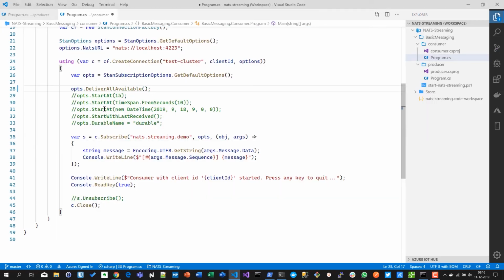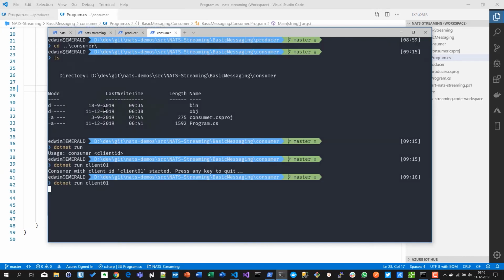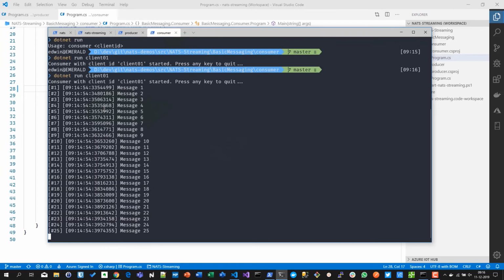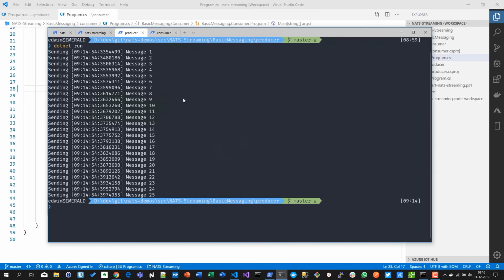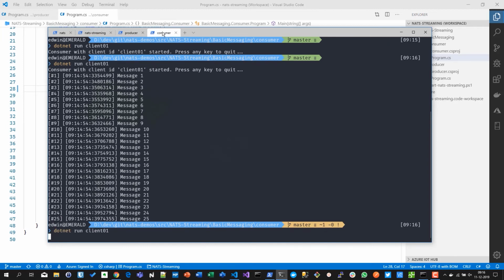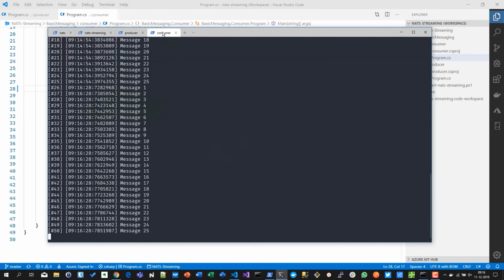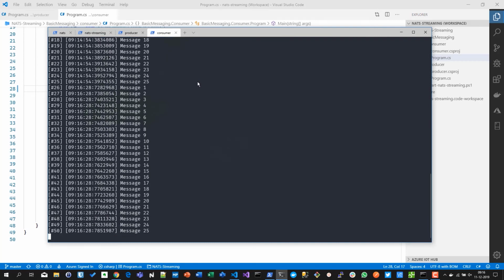So the cool thing is that I could say, for instance, well, when I start, I just want all the messages in the queue. So if I now start it again, then you will see that once it's started, it will get all the messages. And then it starts waiting. And if I now send more messages, they will automatically come in. If I go back to the producer and send another 25 messages, and restart the consumer, you will see that it will get 2 sets of 25 messages. So the first batch and the second one, which is pretty cool.